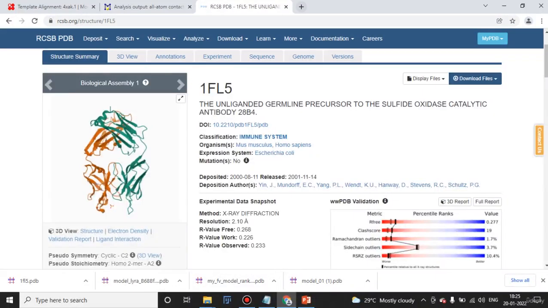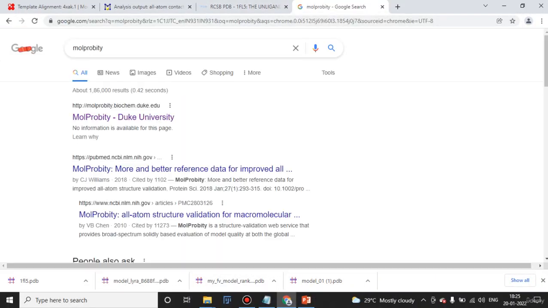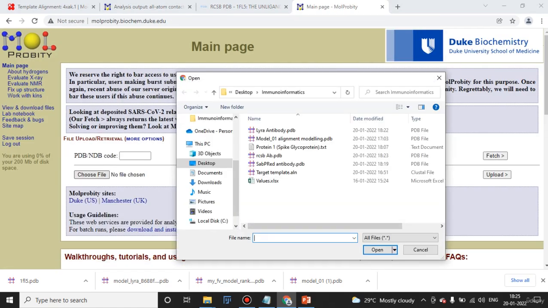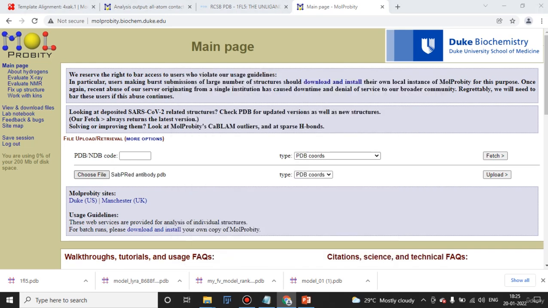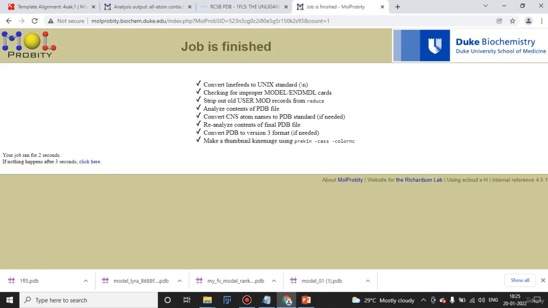Search for MolProbity and take the first result, and then you need to upload the PDB file, either from SABPRED or Lyra, or the protein model which we already have. Let's just take the antibody model which we already have, RCSB, and click the upload button. By the time, you can do the exercise by taking the SABPRED and Lyra antibody.